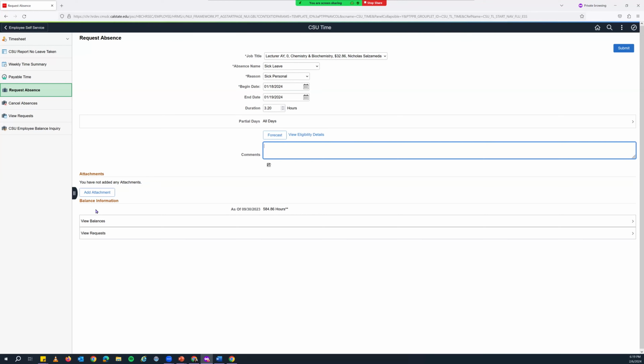And here at the bottom of the screen, you'll see your balance information for the absence type. In this example, we can see that there are plenty of leave credits available to cover the absence. There's over 500 of them. So you can take a look down here to check out your balance information, even before clicking Forecast to get a better idea of where exactly you stand in terms of leave credits.